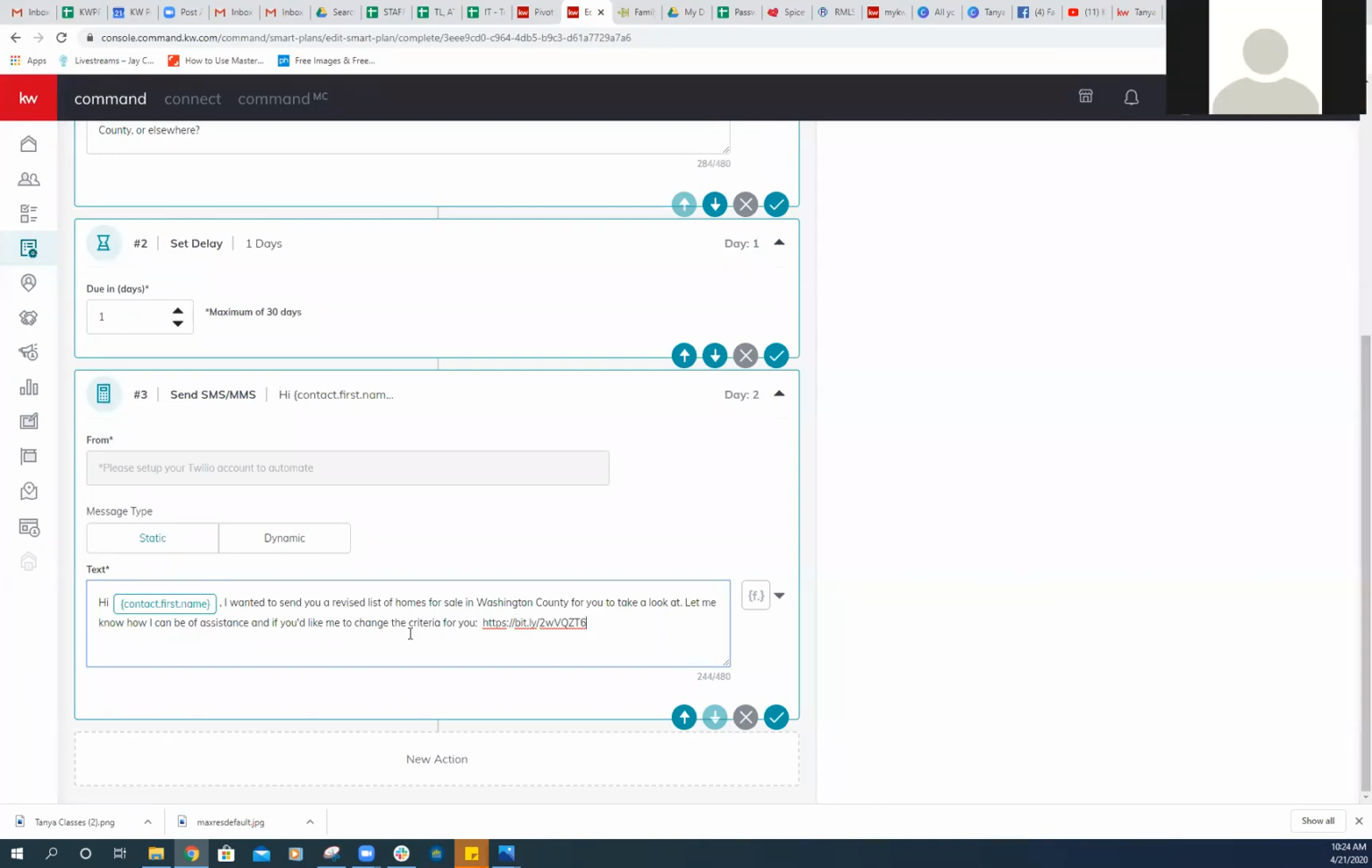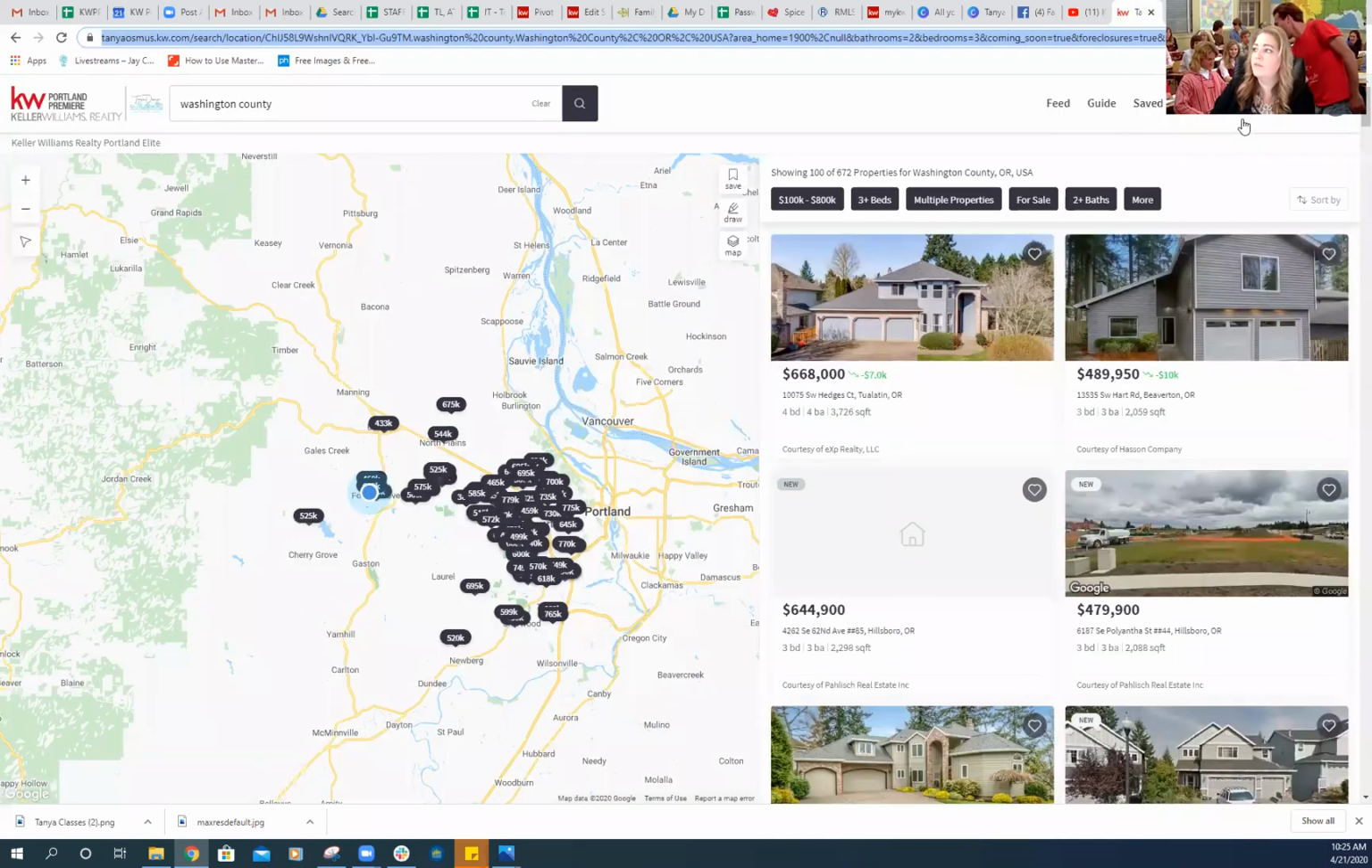So Tanya, I have a question on that. When they click on the link that you just did, which takes them to your website, does command have any way of knowing that that particular contact looked at your website? Not unless they sign in. So if they go ahead and sign in, because it'll say log in up here if they haven't logged in, okay?